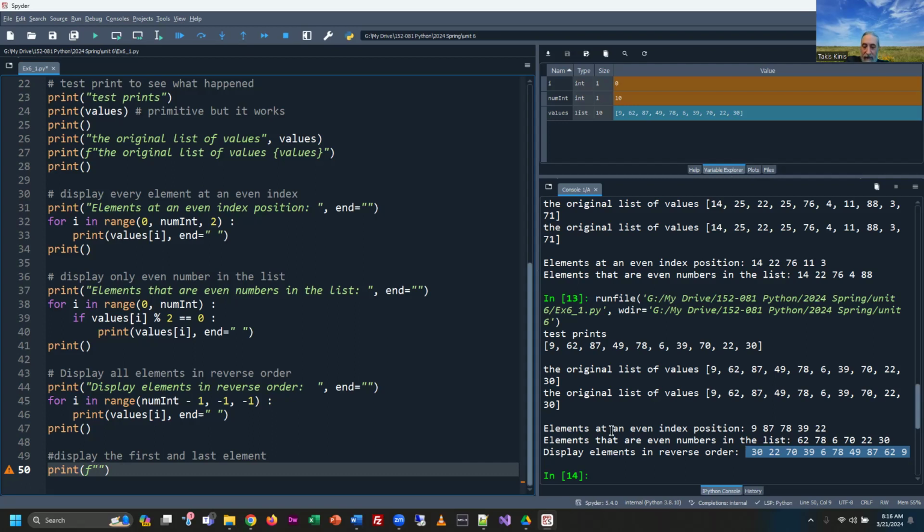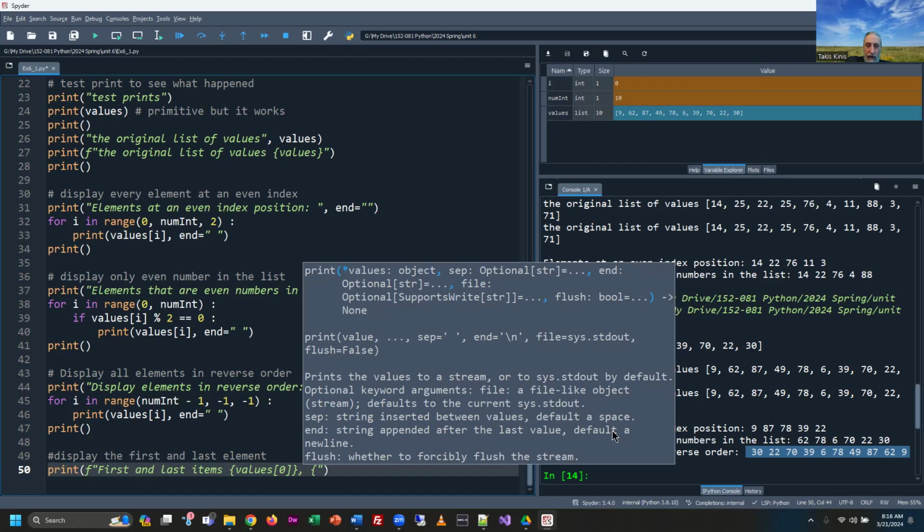And then we're going to say first and last items. That's probably enough. And then here in curly brackets, I'm going to say values square bracket 0. So what's that? That's the first position. Right? So there's the first value. And if we're going to pull in the last value, how do we do that? What's the syntax inside those square brackets for pulling in the last value?